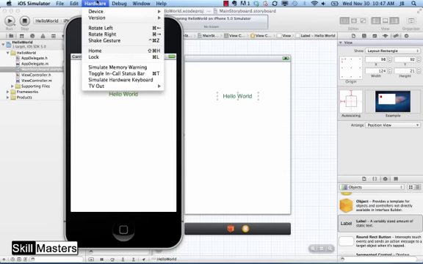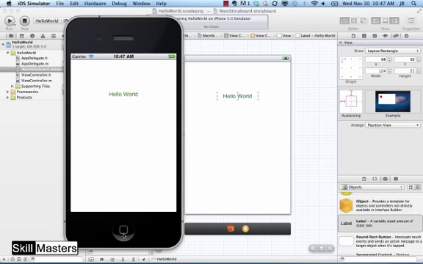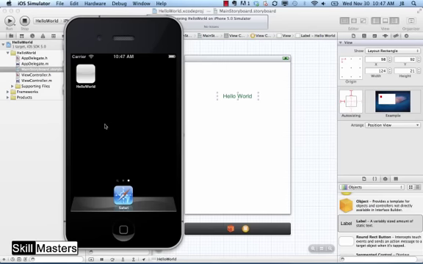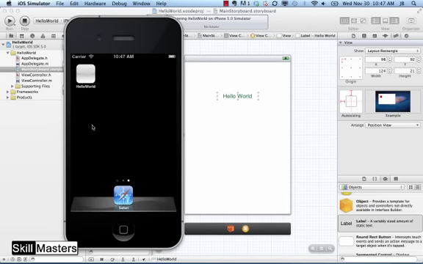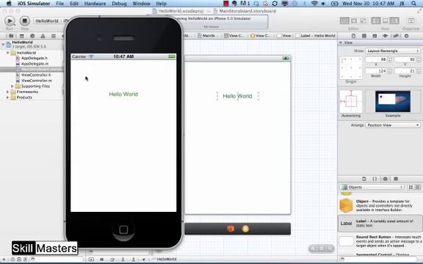This simulator works just like an iPhone. So if I press the home button, I will go back out to the iPhone menu. And I can shift left and right. I've got a little icon for my application. It's pretty boring. I haven't set the graphics for that yet. But I can click back into my application as well and relaunch it.